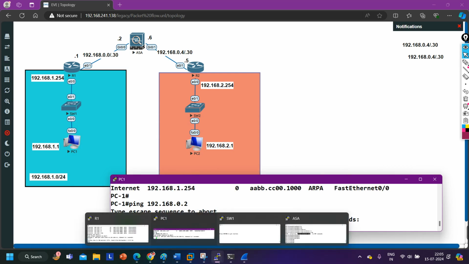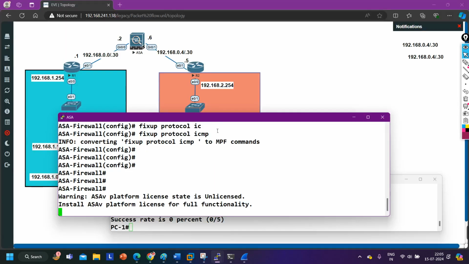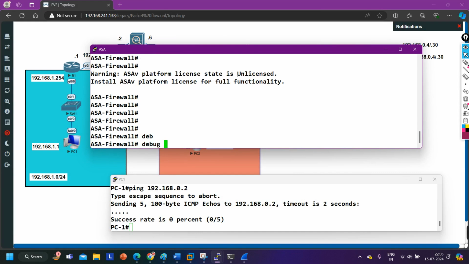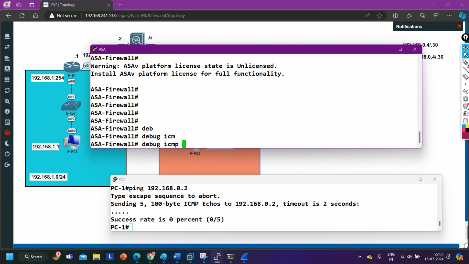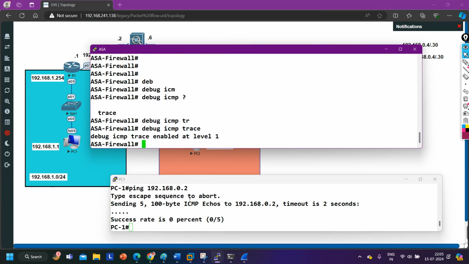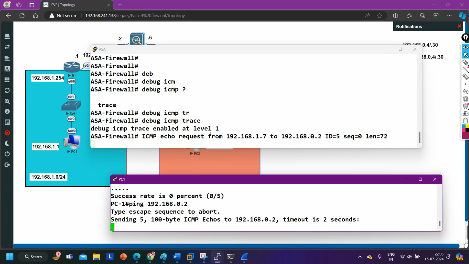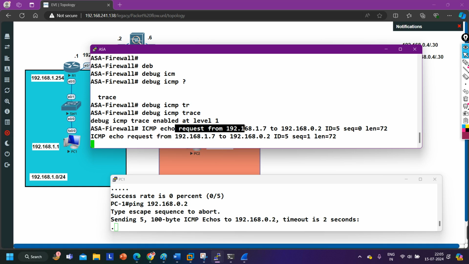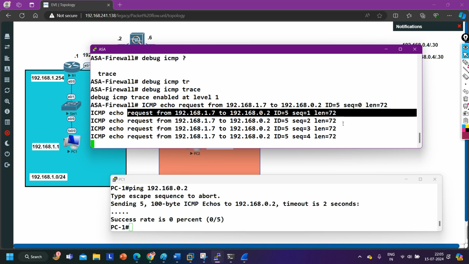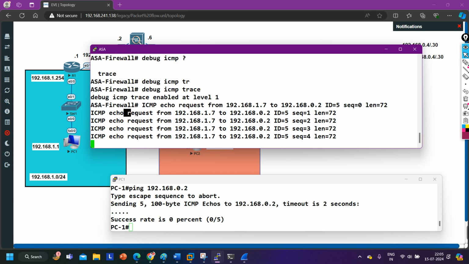Let me do one thing on the ASA firewall. I'm going to check whether it is receiving the ICMP packet or not. See how I am troubleshooting as well. Debug icmp. Now again I am going to ping. See, the ASA firewall is not generating a reply. Are you able to see the request message? Okay, the issue is the ASA firewall is not generating a reply. It is receiving the request message, 1, 2, 3, 4.